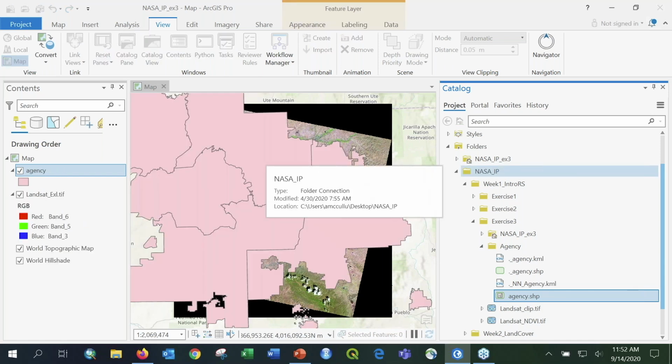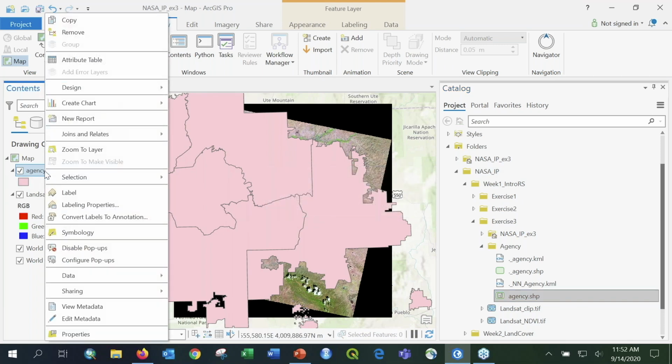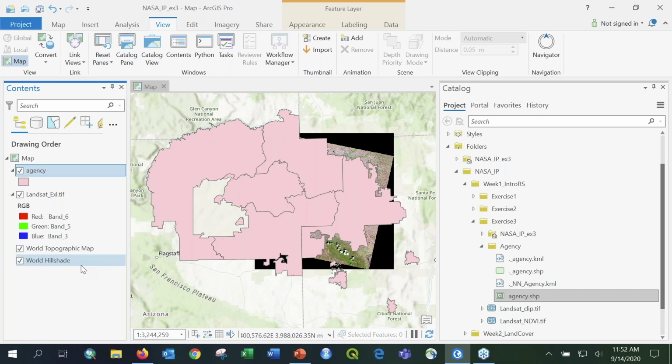Now, what you can see is we've added the shapefile of the Navajo Nation. If we want to see the entire file, again, we can right-click and go to Zoom to Layer. So now you can see this pink outline. This is the area of the Navajo Nation that's overlaid on top of our Landsat imagery, as well as our base maps.